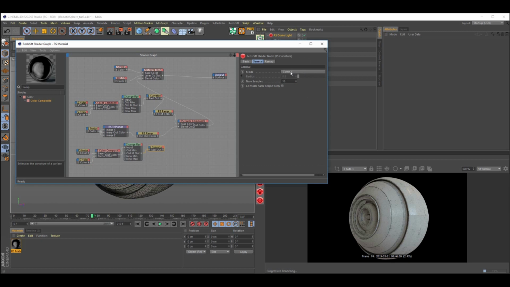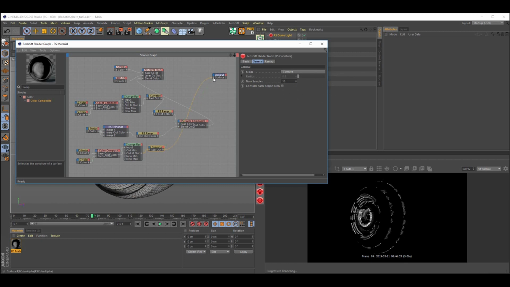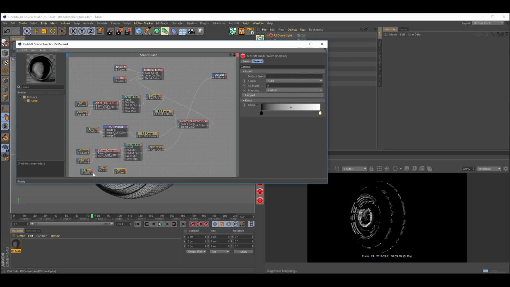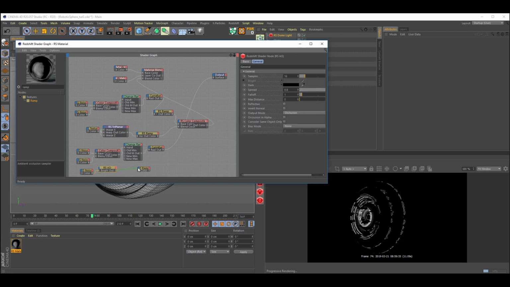All right, so we've got this. The only other thing we're going to change is in the curvature here. Instead of convex, we're going to do concave. And let's take a look at the output of that. So with that, we are going to add a new noise, but we are also going to add an ambient occlusion node, and then we need our very useful ramp. So let's grab that here. We're going to assign the noise to the brightness of the ambient occlusion, and then the output will go to our ramp.